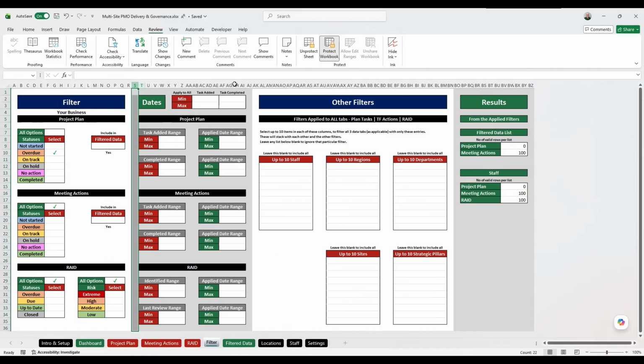So this one in the middle, the dates, I'm guessing you probably won't use this too often, but for example, you may say, well, hold on, I just want to see new tasks. I want to see new project plan tasks, new meeting actions, and new RAIDs that we've added in the last month. In which case, you can come here, and this section at the top lets you override all of them. Essentially, what you're going to see is what you see here in the green section, but you can override each one individually, or you can override them all together.